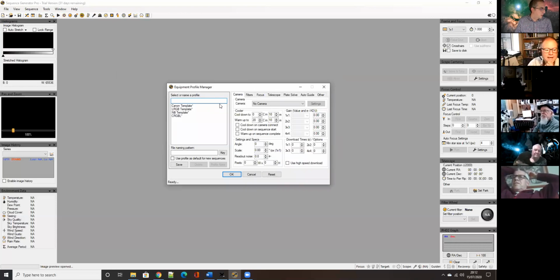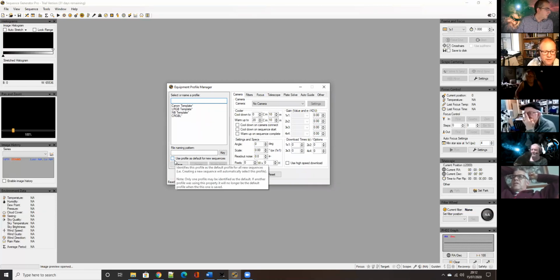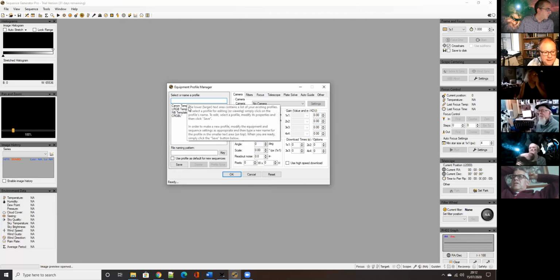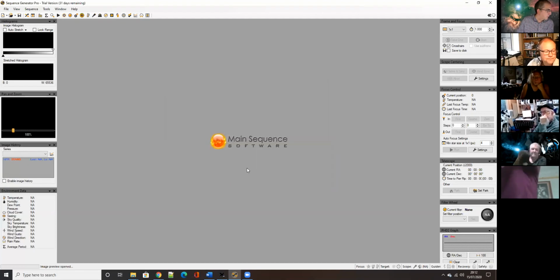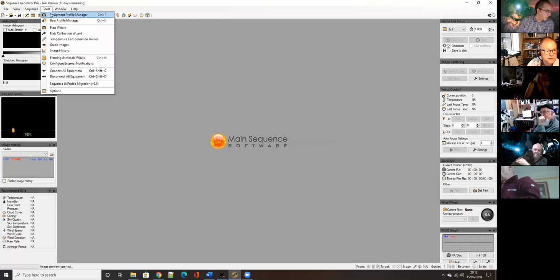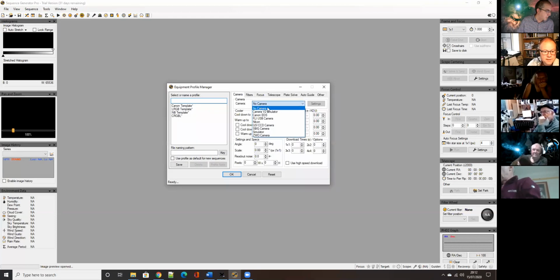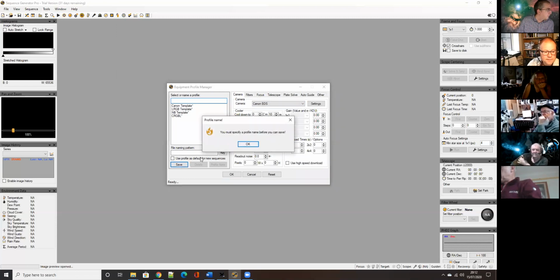When we are creating sequences, there's an option where you can tick to make one of the profiles a default for a new sequence. So if I set the Canon template and put a tick into that and say that is going to be my default template, and I'll save that. When I click a new sequence, actually, the thing I've just thought of is, let us do that. There we go. Save.